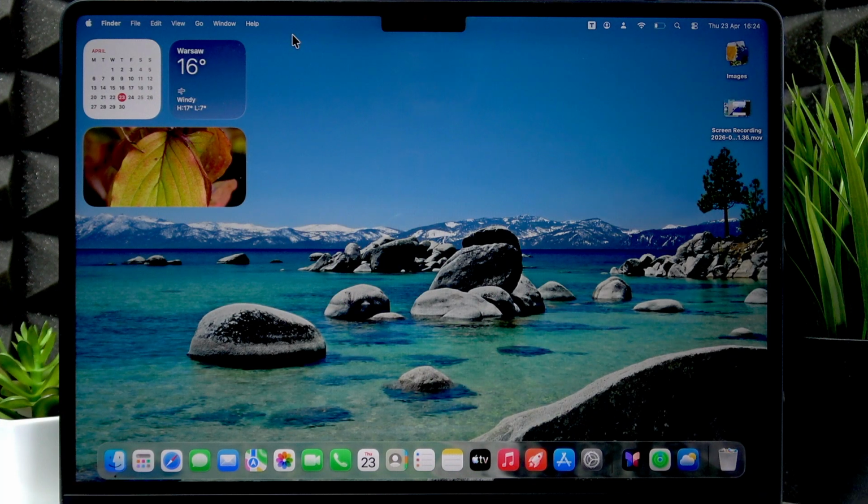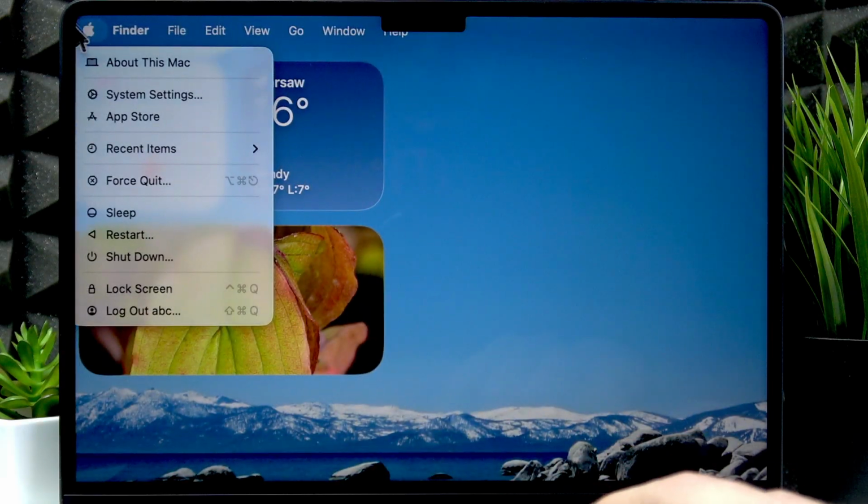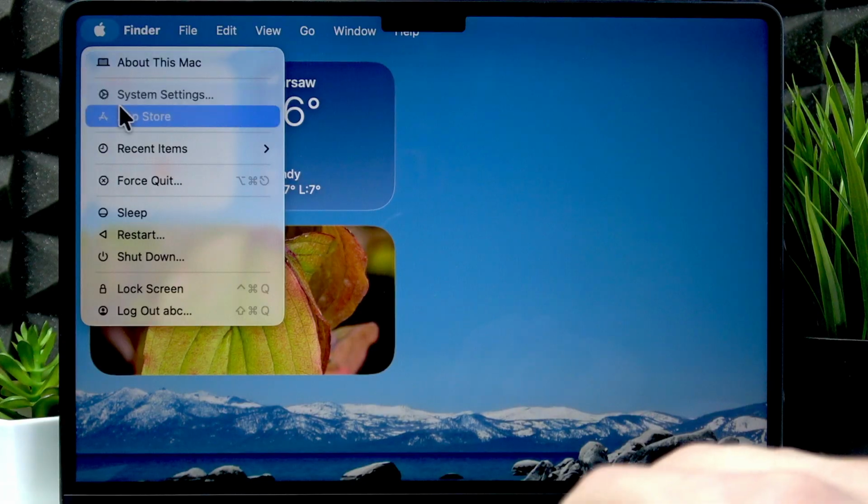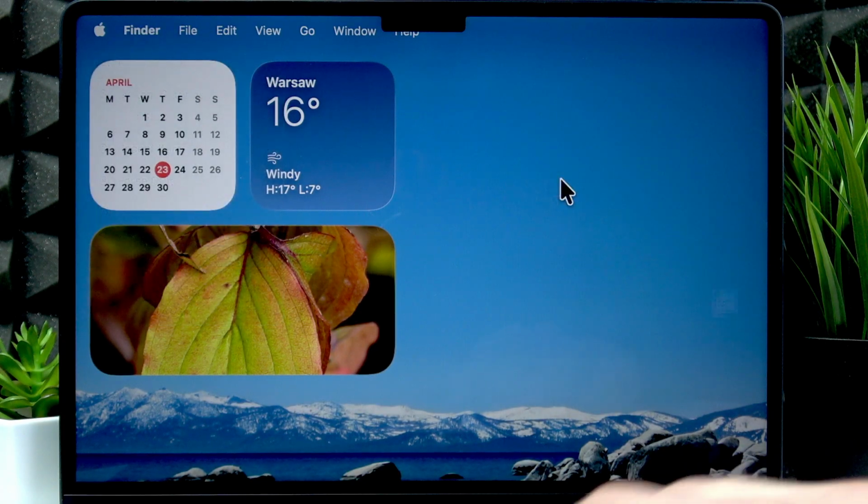In order to run the device diagnostics on this laptop, we're first going to have to turn it off. So to do that, navigate to the Apple menu and select Shutdown, then confirm by clicking Shutdown once again.